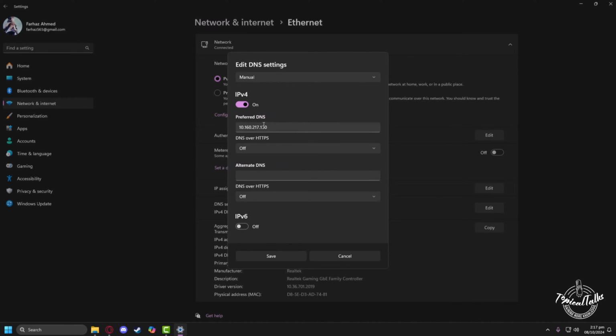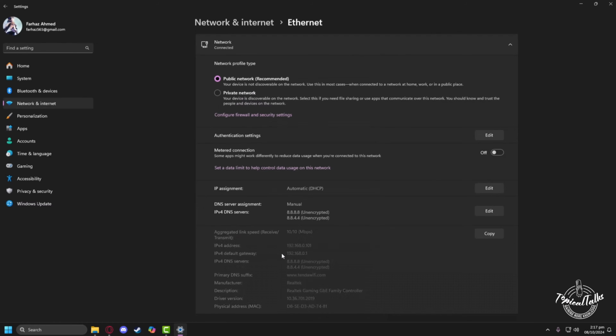From here, select the preferred DNS to be the DNS of Google, which is 8.8.8.8, and the alternative DNS will be 8.8.4.4. Click on the save button. Now exit.